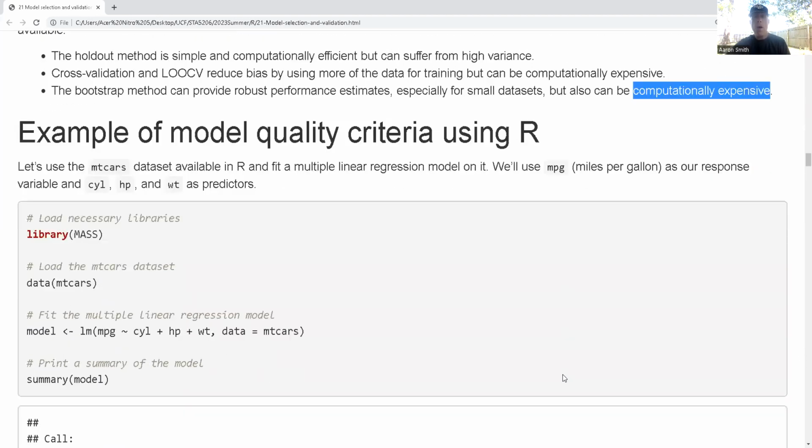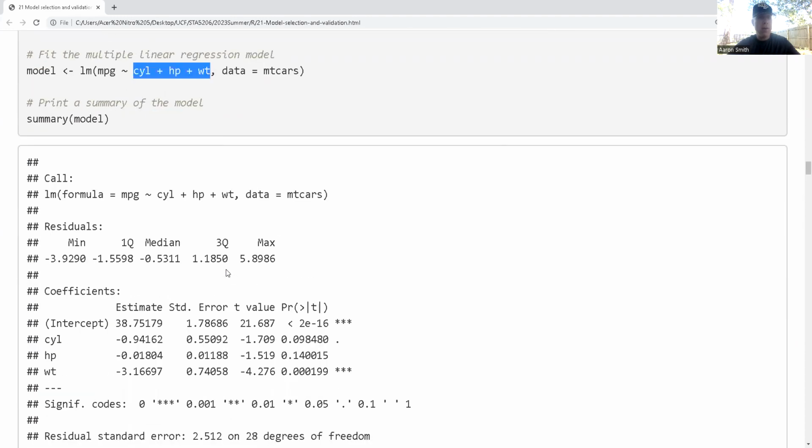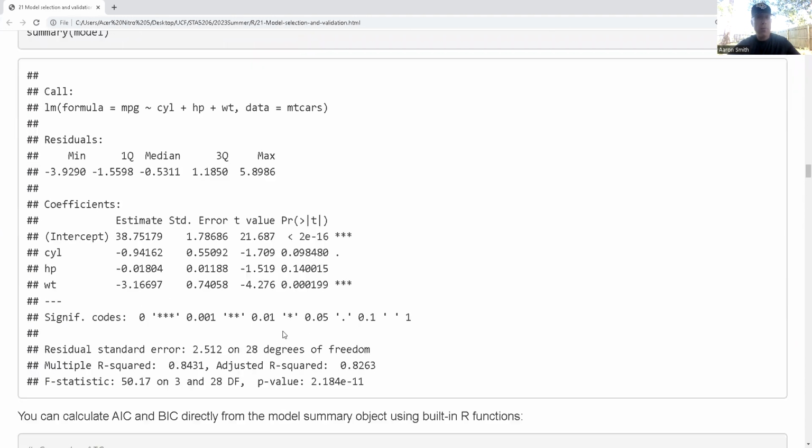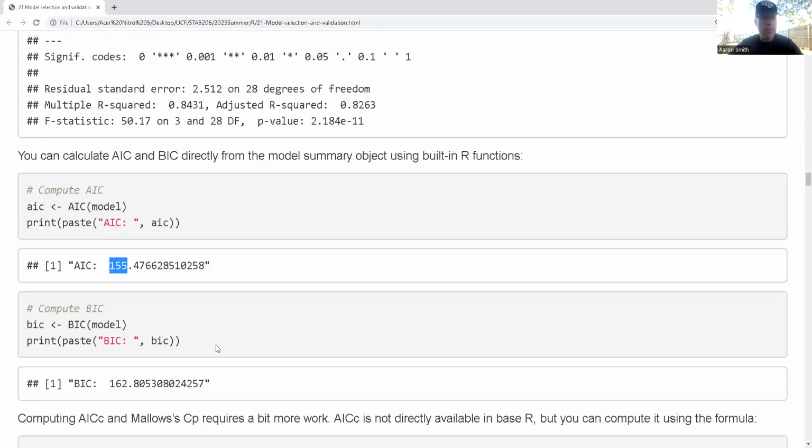All right, so here we want to take a look at model quality using R. So here's my baseline model. I'm taking the mtcars package. I'm going to say miles per gallon depends on cylinders, horsepower, and weight. And here is my model. Now my AIC for this is 155. My BIC is 162.